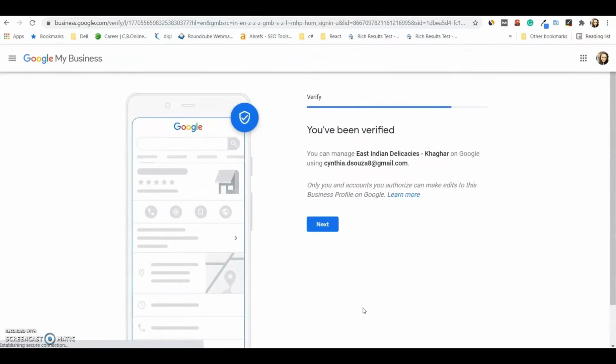Next, Google will verify your business by sending a postcard containing the verification code at your address within 12 days. You need to add the code later onto your dashboard to verify your business. So here you can see that my business profile has been verified. I will select next.